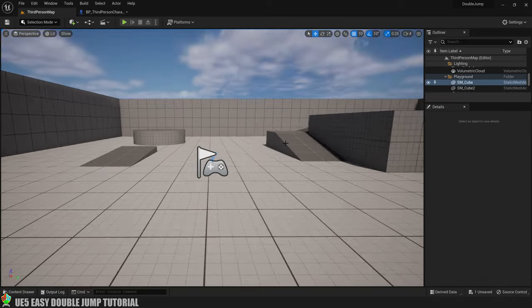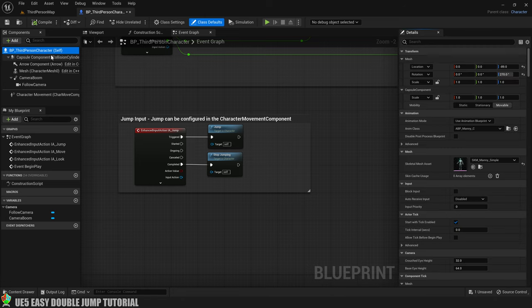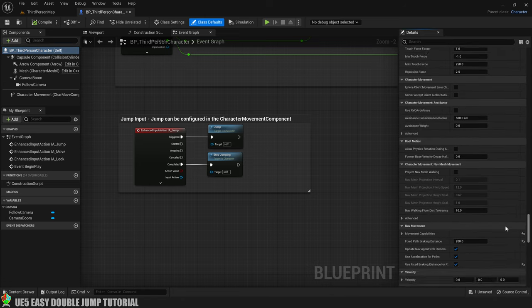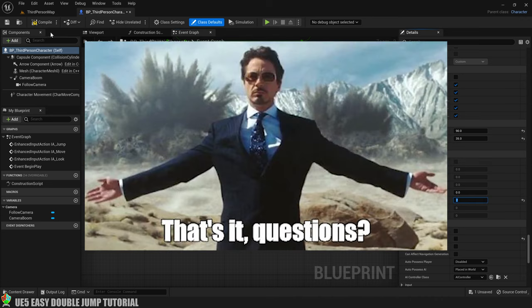Okay, so let's make him jump as many times as we want. To do that, I'm just going to click up here for third person character, and then we're going to scroll down to near the bottom, and we're looking for a character section, which is this section here. And then if you look down here, it says max jump count. So let's make that 2. That's it. That's all you've got to do.